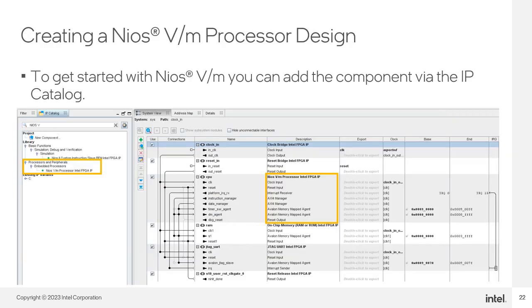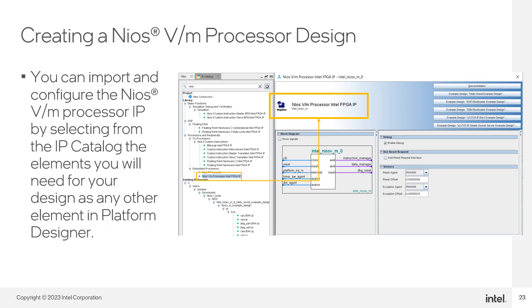On the left of the main window in Platform Designer, you will find the IP catalog. As you begin typing Nios V, you will notice that the list of available IP will appear. Once you double-click to add the Nios V component, the window for configuring the device will appear. You also have several options inside Platform Designer, such as the Show Signals option to expand the block diagram. In the case of Nios V/m, you can configure in this window debug settings, reset request, and vectors like reset agent, reset offset, exception agent, and exception offset.